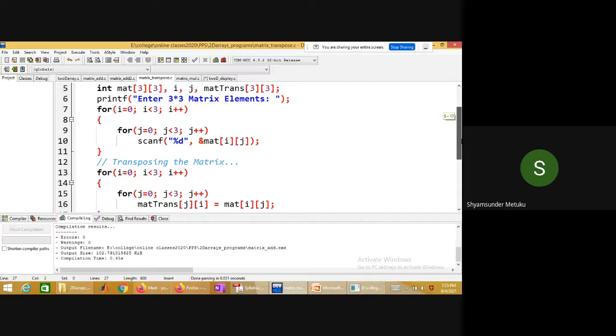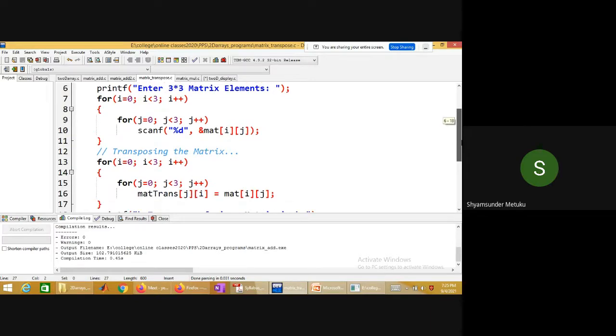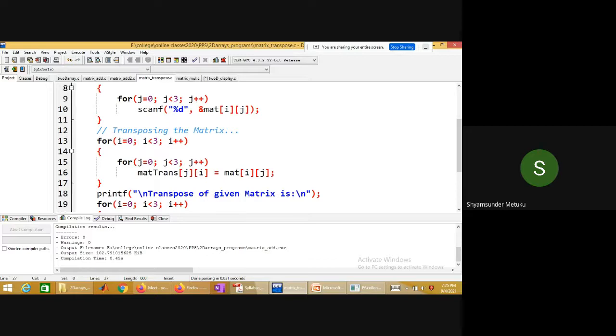I think there is no need to explain the scanf for reading the inputs into the matrix. The only important thing is line number 16, where a new matrix is going to be initialized with j comma i when the for loops are i comma j. Is that clear? Yes, sir. Only line number 16 is sufficient in this. So let me run this.